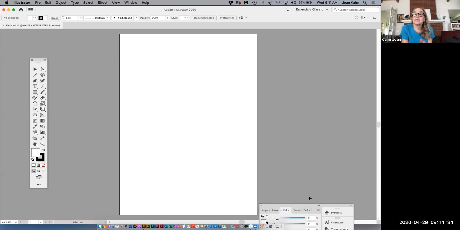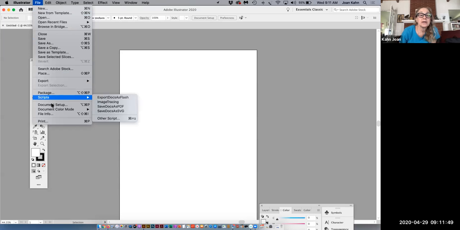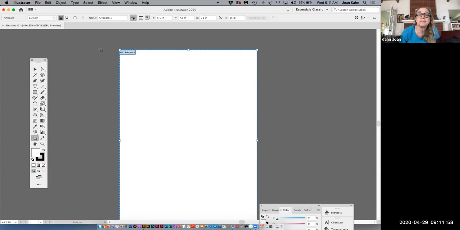So make your, maybe I'll change that. Say make it 12 by 15 or 12 by 16. So if you want to change your document size, I've shown you how to do that. But go into document setup, and you can change it in document setup by saying edit artboards.